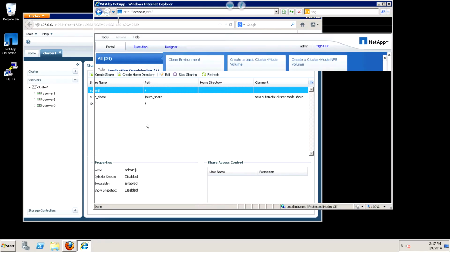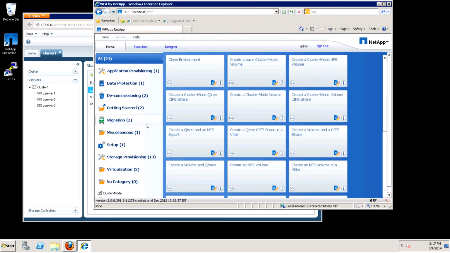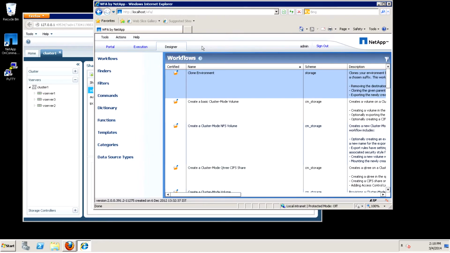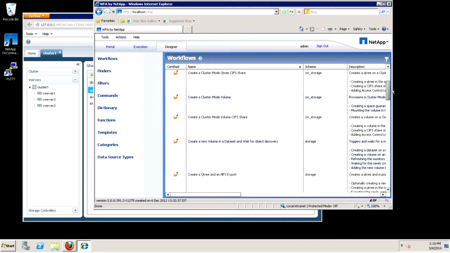I'm going to pop over now to WFA itself. And what you're seeing now is the portal for WFA. You can see various workflows that have already been predefined here. What we're going to do is create our own workflow. So I'm going to pop over to Designer, and I'm going to look for a workflow that defines a new volume. So there you go. Create a cluster mode volume.